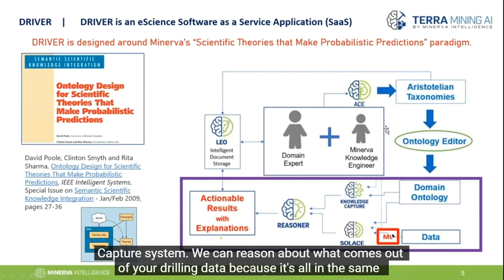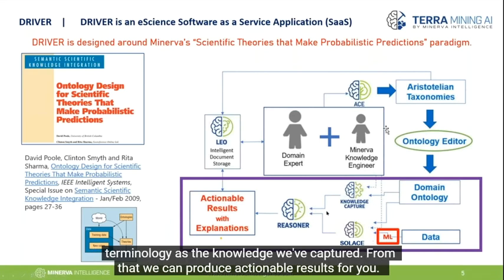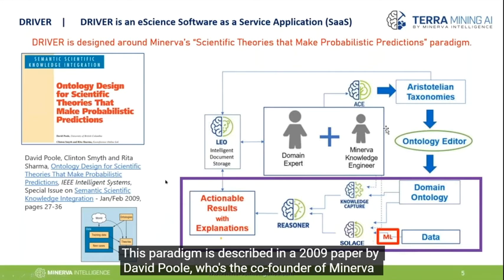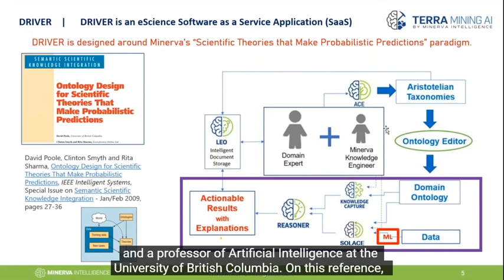We can reason about what comes out of your drilling data because it's all in the same terminology as the knowledge we've captured, and from that we can produce actionable results for you. This paradigm is described in a 2009 paper by David Poole, who's a co-founder of Minerva, professor of artificial intelligence at the University of British Columbia, in this reference.